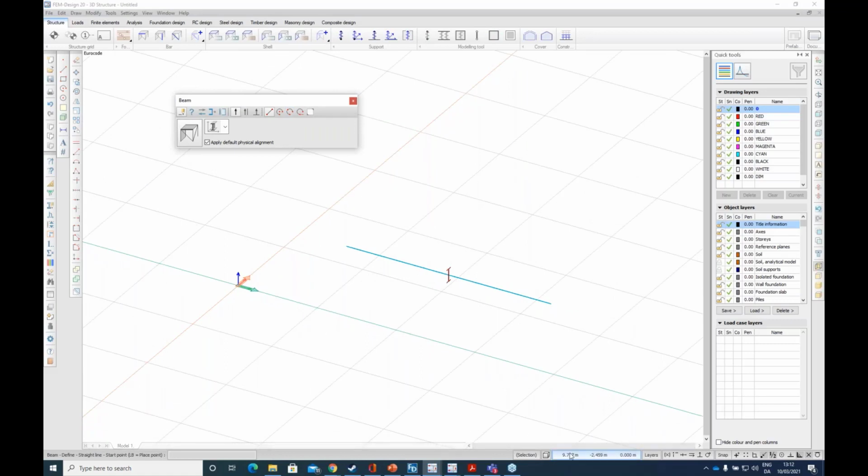Of course, here I have a monitor of my position on the workspace in coordinates X, Y, and Z, and some buttons for snapping.